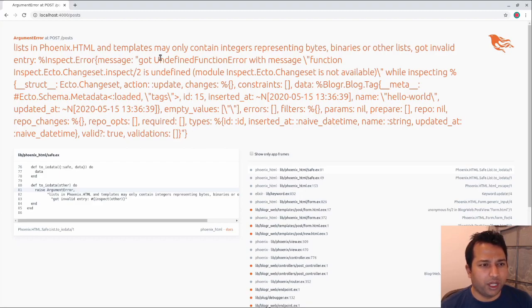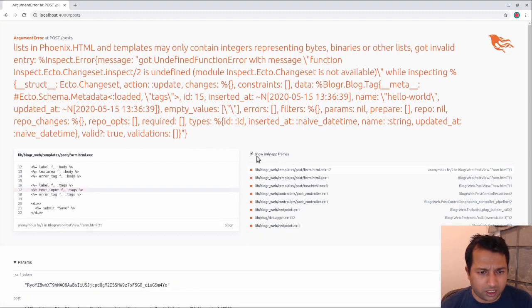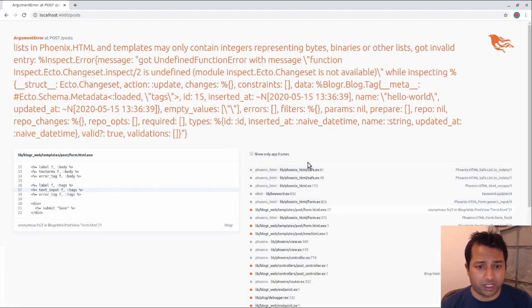Phoenix HTML may not contain integers. Got invalid entry error. Inspect is undefined for Ecto changeset. So let's see, where is this error coming from? One neat thing you can do is click on show app frames, and it will show you exactly where the code is in your app, instead of showing all the library or framework backtrace.